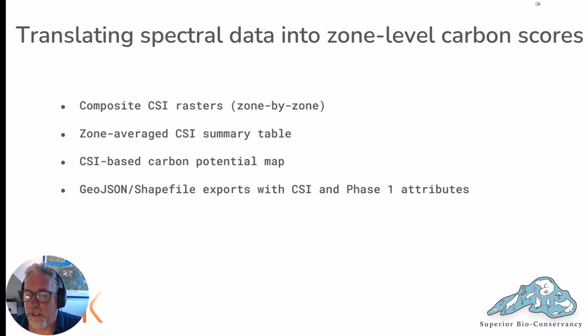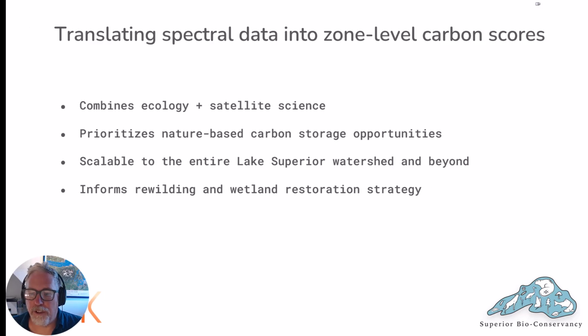These include composite CSI rasters that combine vegetation, water, and DOM proxies, a summary table showing average CSI per recovery zone, and a carbon potential map normalized across all zones. These spatial outputs would allow integration with QGIS or ArcGIS or other geospatial platforms. This project shows how we can bring together ecology and satellite science to quantify carbon storage at the zone level. By translating hyperspectral signals into actionable carbon scores, we highlight where nature-based solutions have the greatest impact.